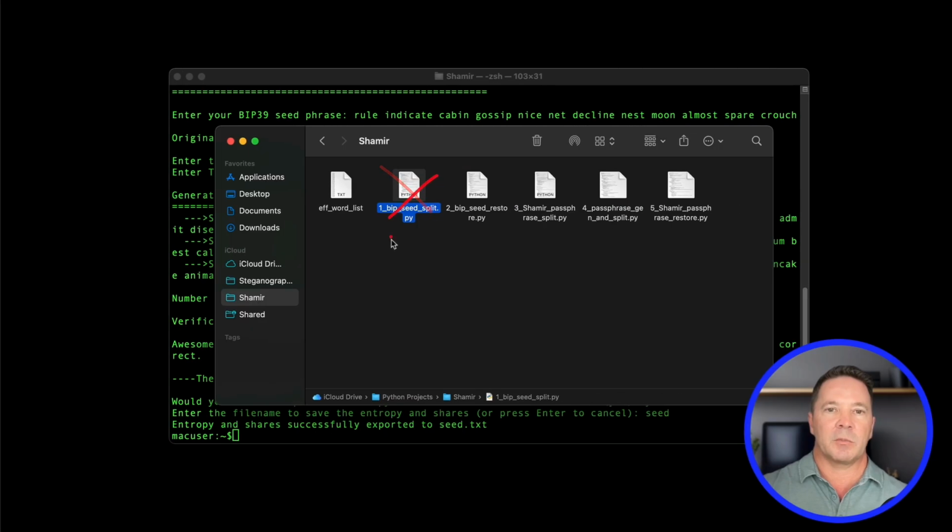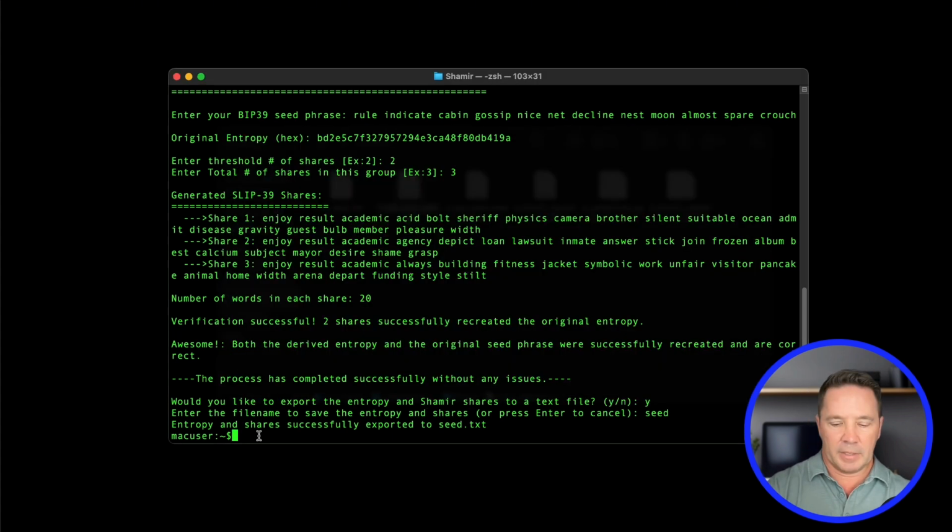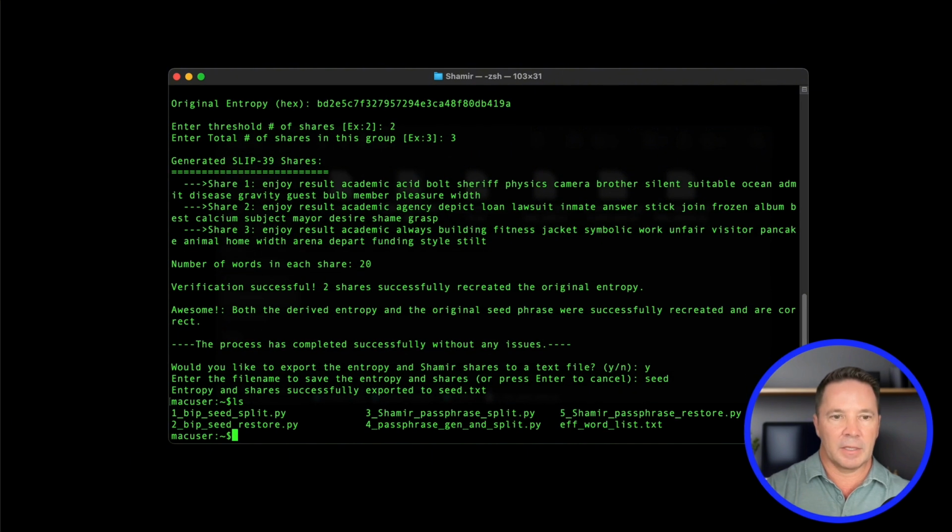Let's go ahead and move on to the next one. BIP seed restorer. So this is the next script that I've written. It's a seed restoration script. That is, if you have Shamir shares, you need to be able to restore a seed phrase from them. So let's go ahead and run this script and see what we come up with. All right, so I'm going to list them again and run that same command, Python 3, and I'm going to copy and paste the name.